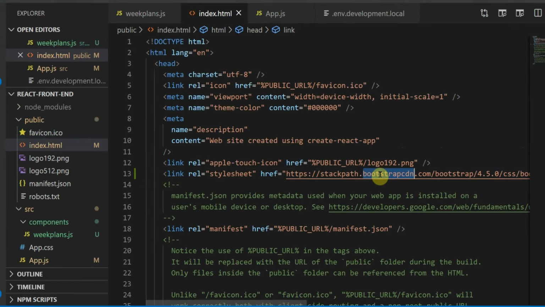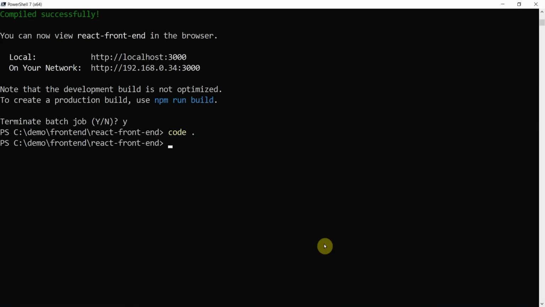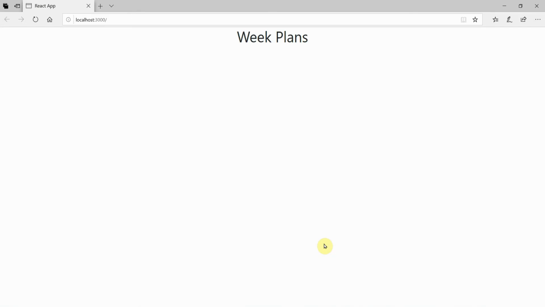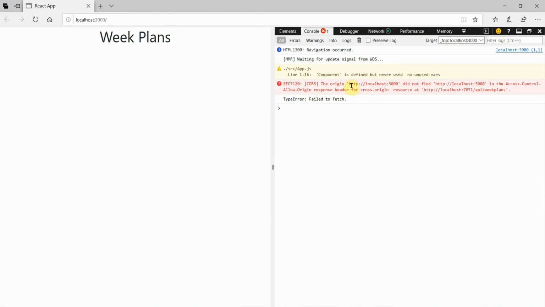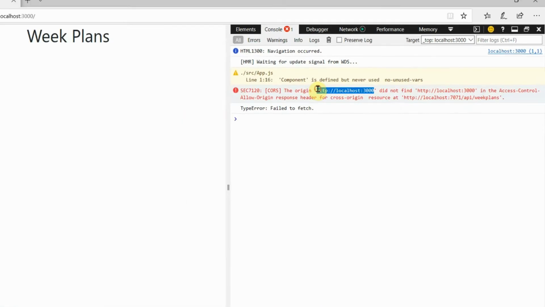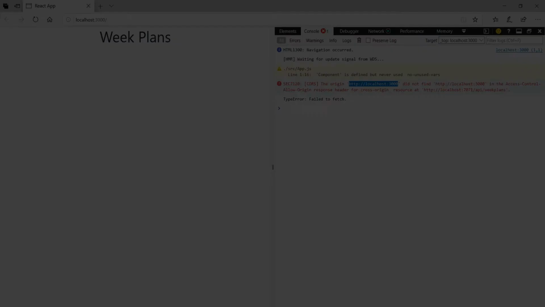Switch back to the command line shell. Start the app. Now we see the header Week Plans on the page, but there is no data. Let's open the developer tools. There is an error with CORS, cross-origin resource sharing. The reason is that by default, CORS is not enabled in functions. So let's copy this origin and enable it on the function side.